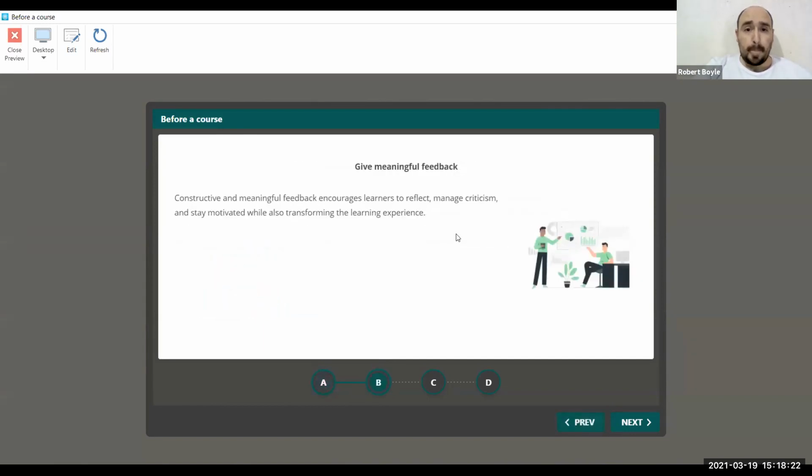Here, guys, give meaningful feedback. During the course, feedback is one of the hardest things to do, especially in the online environment. There are many different ways to give feedback, but there are so many positive things that feedback can do. It can help students manage criticism, it can help students learn to reflect on their learning, but it can also transform a student's learning experience.